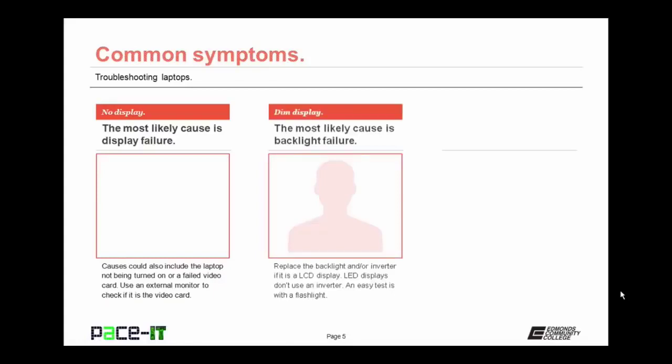A dim display. Most likely the backlight has failed. In this case, you should replace the backlight and/or the inverter if it's an LCD display. LED displays don't use an inverter, so you only need to replace the backlight in that case. An easy way to test to see if it's just the backlight that has failed is to use a flashlight on the screen. If you can see an image, then the backlight has failed.